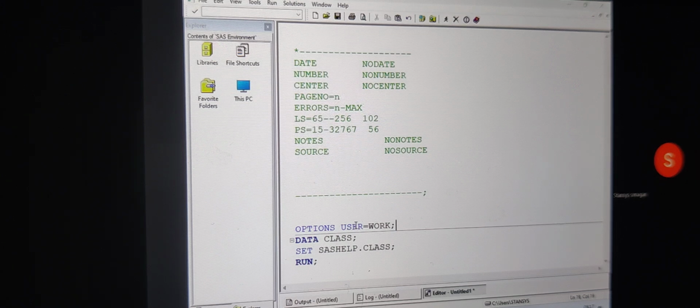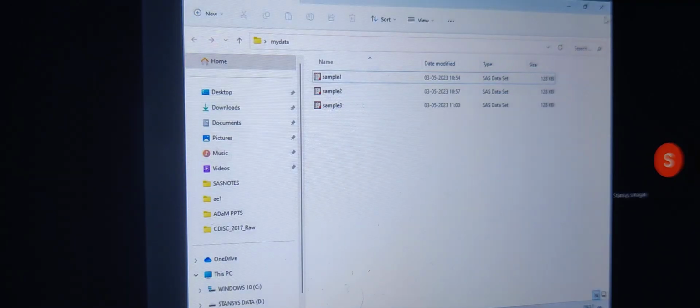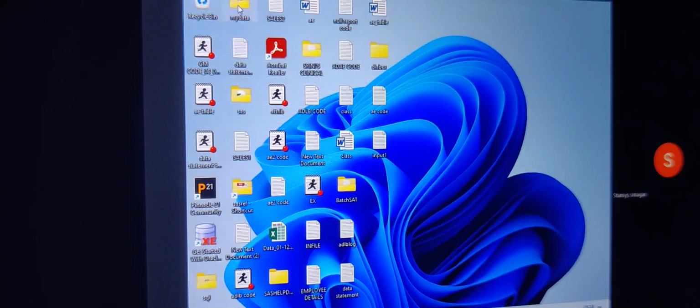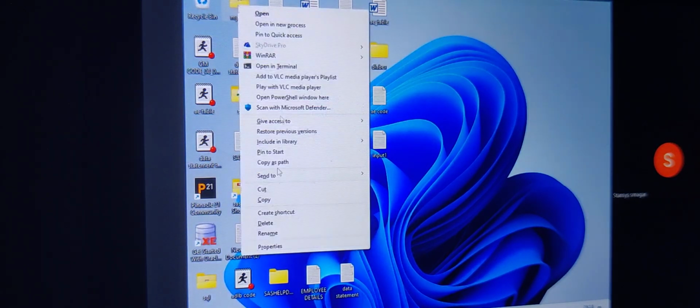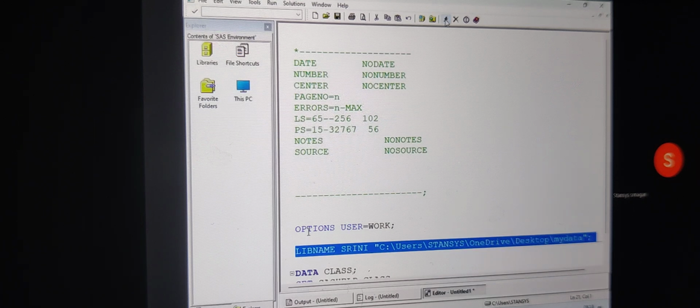Now see what I'm going to do. On my desktop, I have my data folder, and it is an empty folder. I'm creating a library for it. Shift right click, copy as path. Go to the program and write a new libname. The library reference name is Srini, and the path is the folder. Execute this. What library do I have now?